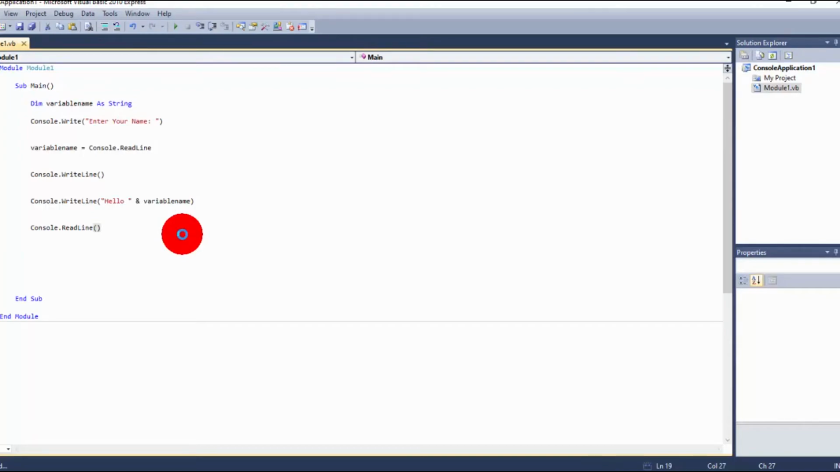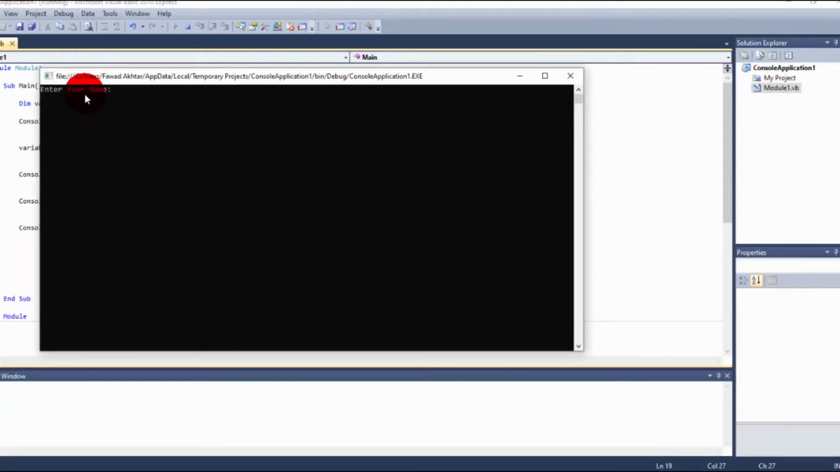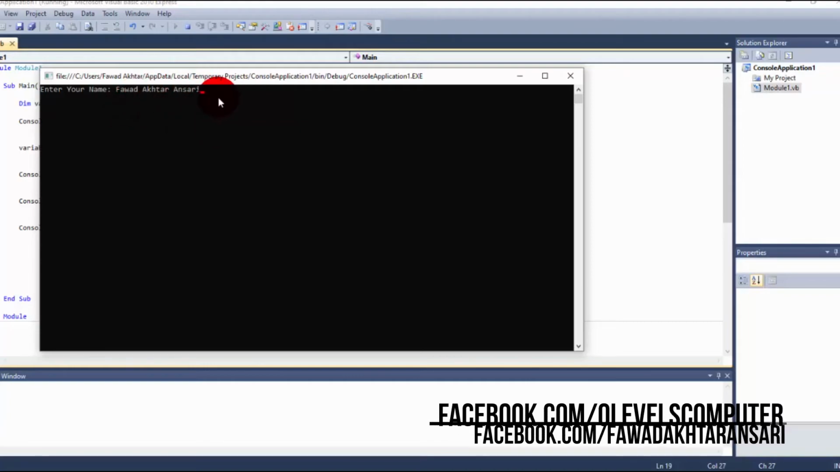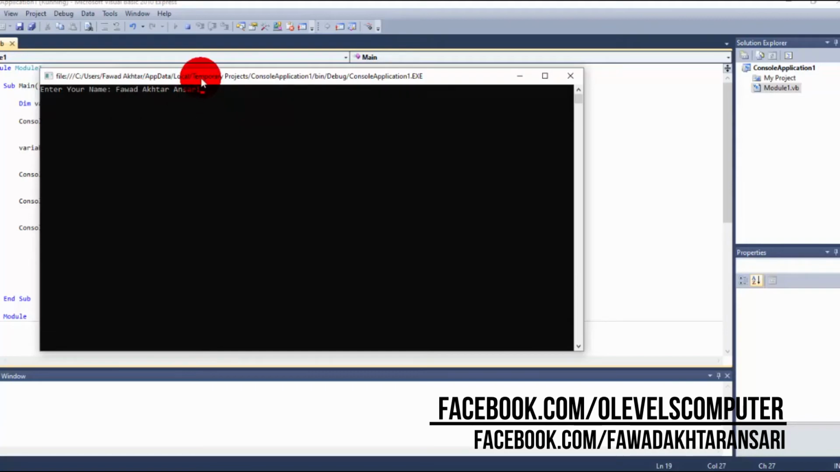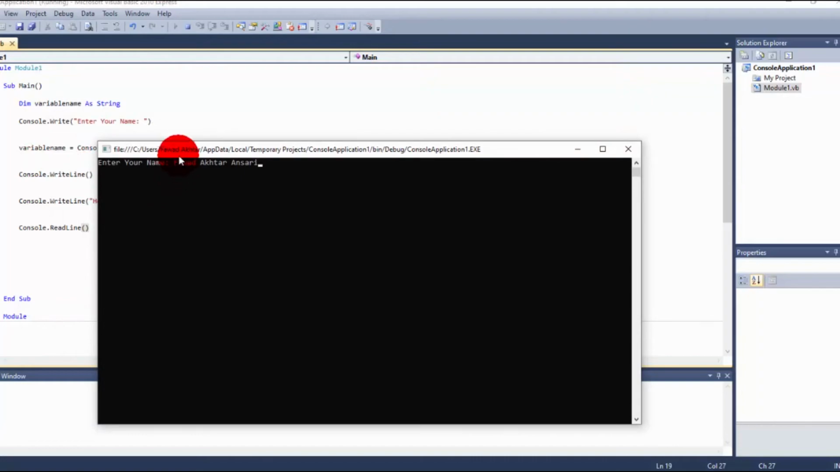When you press F5 it takes some time to load. Okay, it says enter your name, whatever your name is. You may type. Now press enter. It is still waiting for our user input. You may see it is still waiting for our user input. So ReadLine indicated, this is a ReadLine code, that after your name it is just reading it.